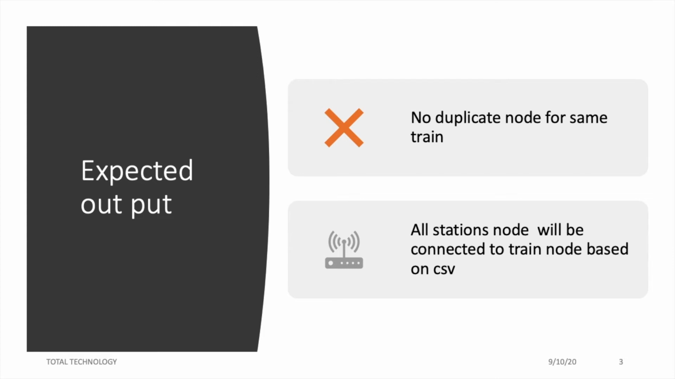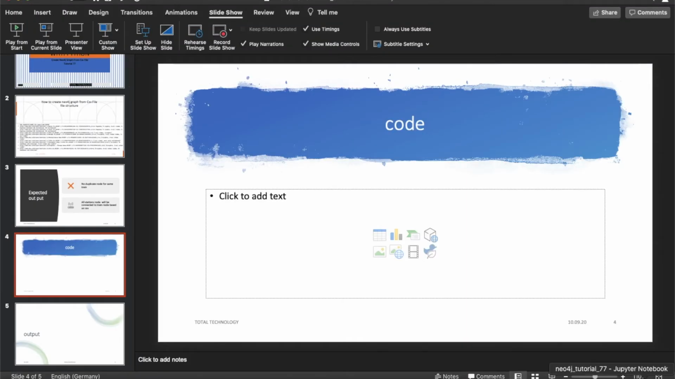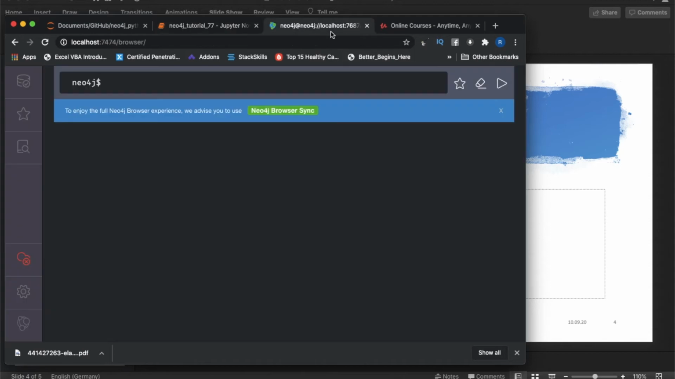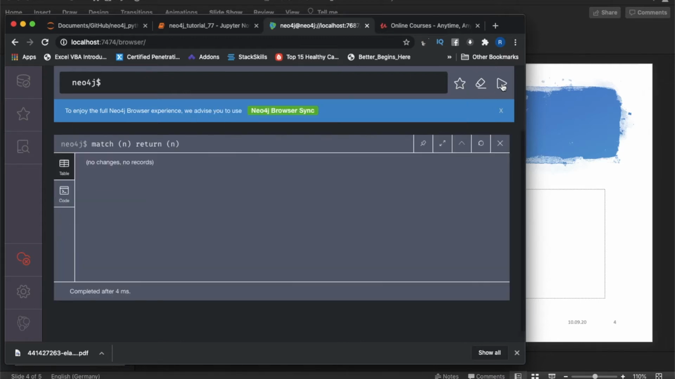We'll talk about this, and also directly read the data and create it in our Neo4j. I'll show you the code and everything. In this tutorial I'll use my local Neo4j browser. First of all we'll see if I have any data or not. So MATCH n RETURN n. Okay, fine, I have no data, as you can see over here.